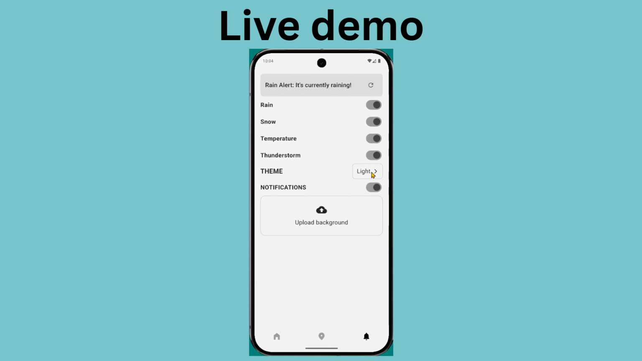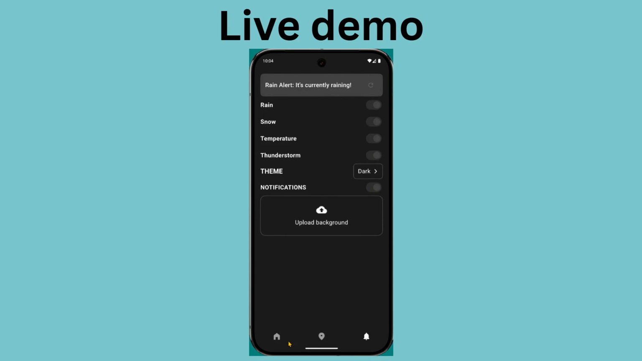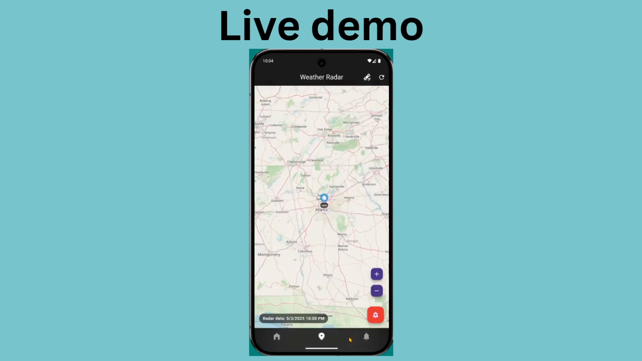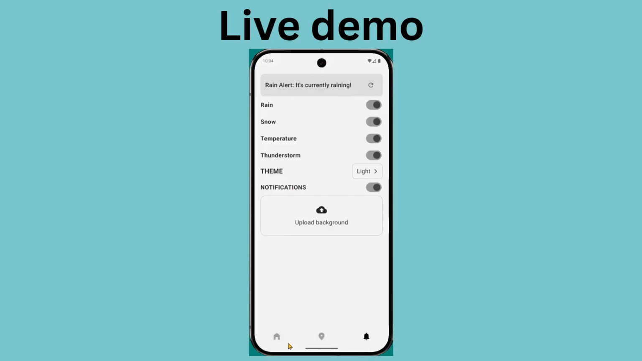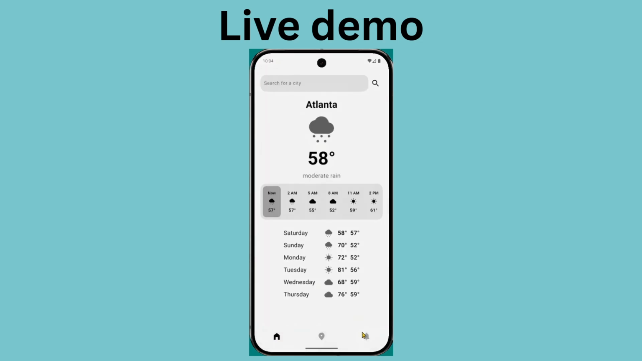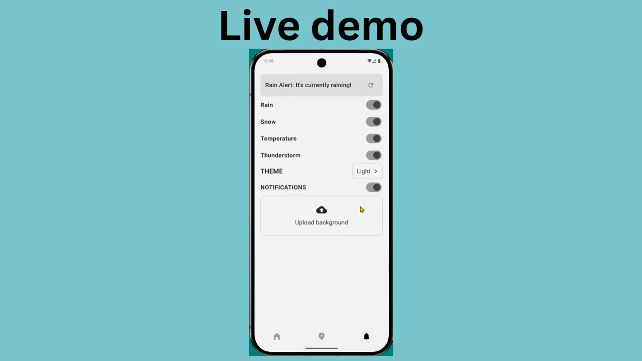You can change your theme. Right now it's a light theme across the whole app. Switch it to dark, and then throughout the whole app it uses a dark theme. You can switch it back if you want. Notifications, you can toggle notifications on and off to receive notification alerts for the weather. And then the other thing we have is upload background.